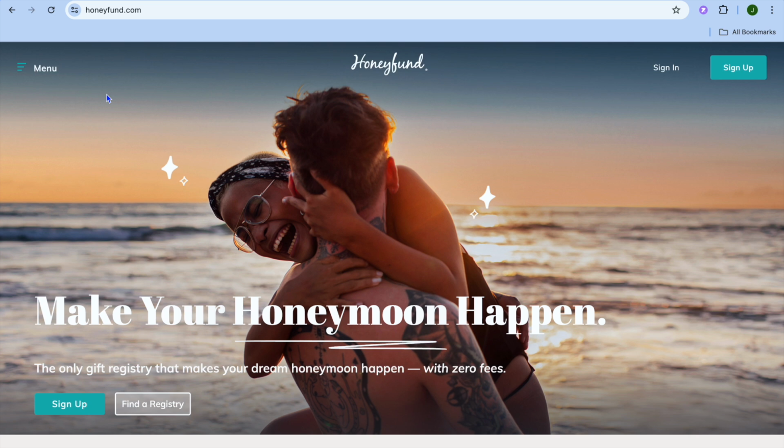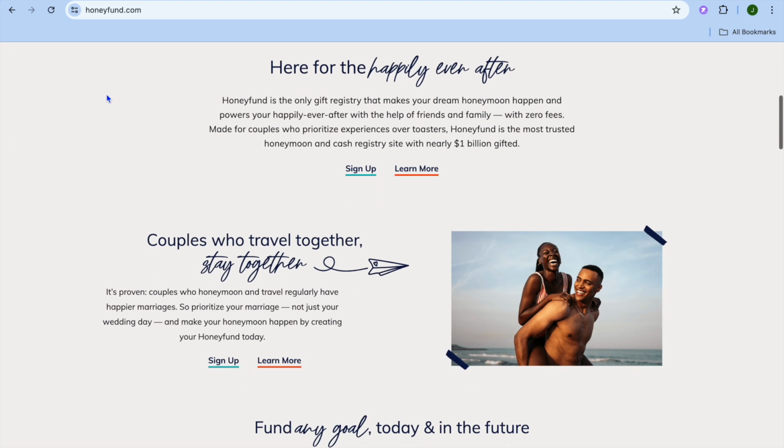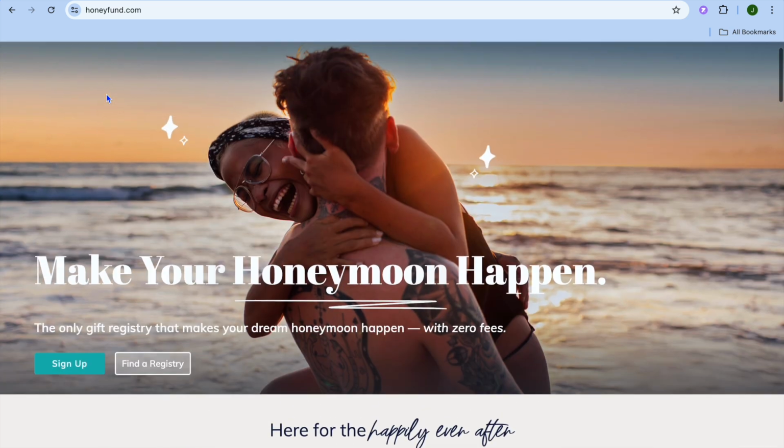In this tutorial I'll be showing you how to use HoneyFund Registry. HoneyFund is one of the most popular registries for persons that are about to get married, or whether you're keeping some form of event and you would like to open a registry that persons can contribute to for completely free. With HoneyFund there are no fees attached and it is completely free.